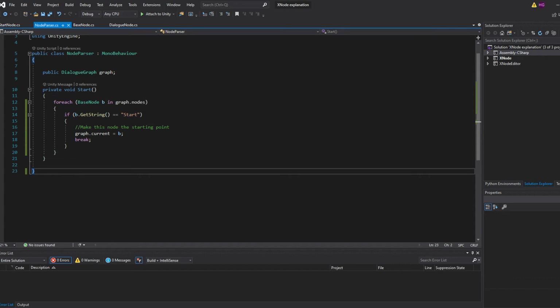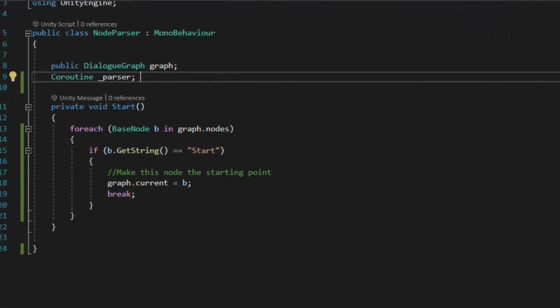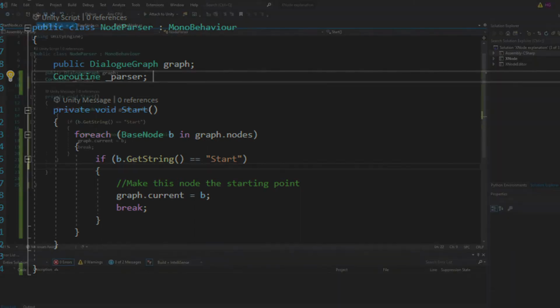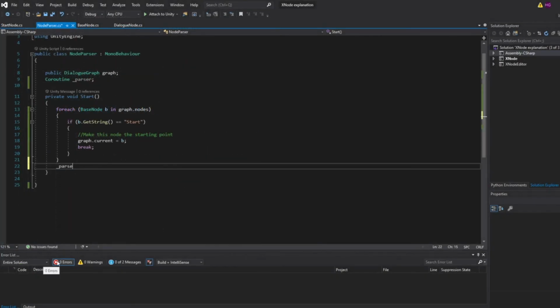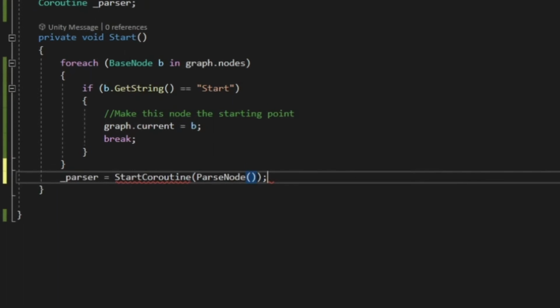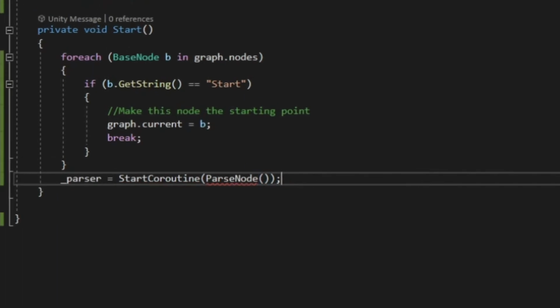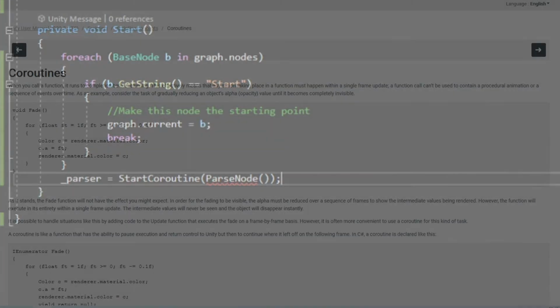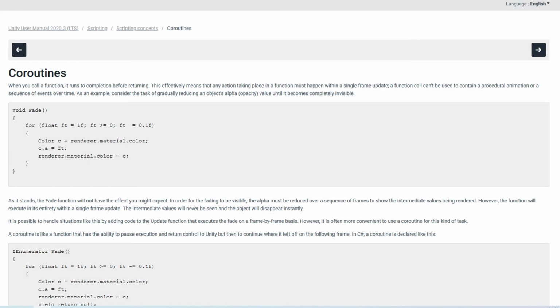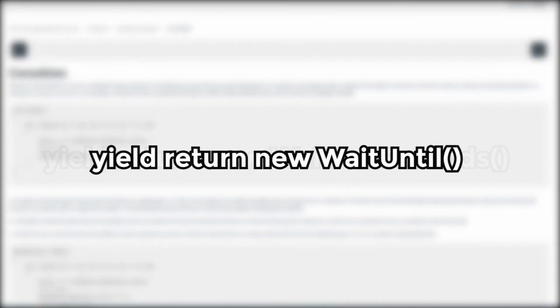Under the graph variable you put at the top, create a new coroutine and name it underscore parser. Next, in the start function you created, type underscore parser equals start coroutine parse node. This will throw an error because we haven't made that function yet. So let's make it. Outside the start function, we're going to create a new kind of function called an IEnumerator. This is different from a normal function for a few reasons, but it's important because it allows us to run code lines like yield return new wait for seconds and yield return new wait until. This will be important in a minute, so I'll explain why when we get there.